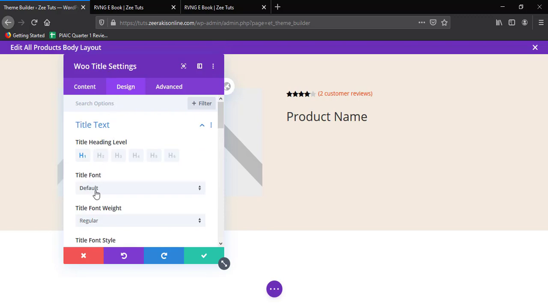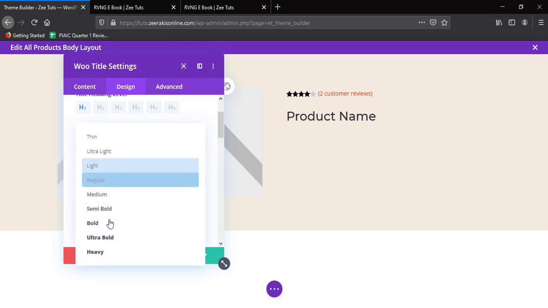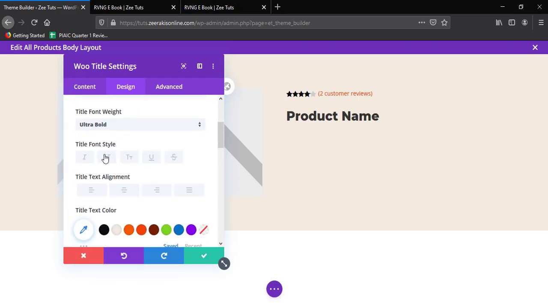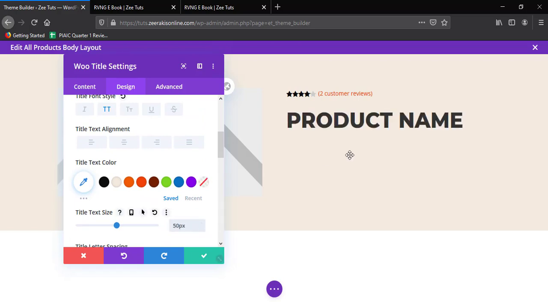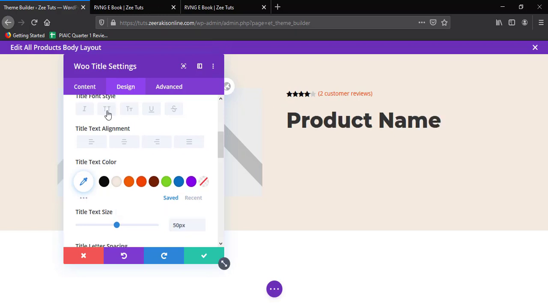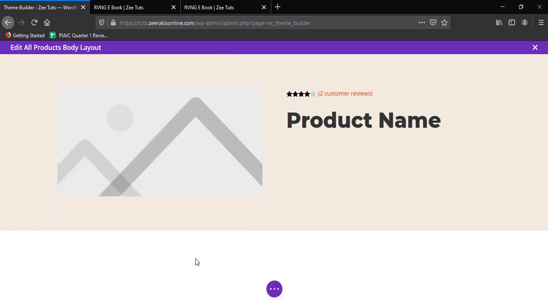So let's just change the title font to Montserrat here, title font weight to ultra bold, make it all caps and change the text size to something like 50 pixels like this. Yeah, looks cool. Or maybe let's just change it to default caps like this. Looks cool. And hit save changes like this.